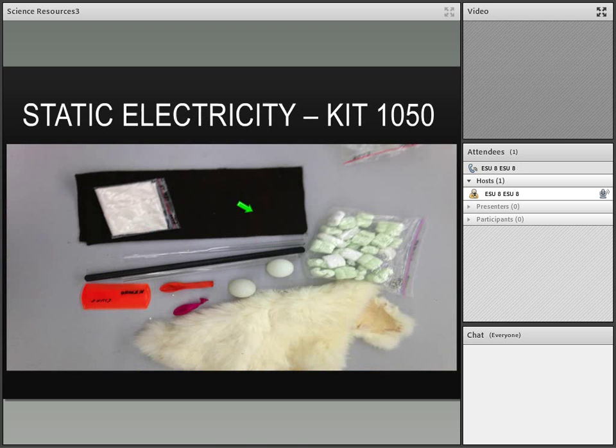Static electricity, kit 1050. This has just some odds and ends to illustrate static electricity. We have a glass rod, a rubber rod, and an acrylic rod. Several different materials. I believe this is felt and silk and rabbit fur. And then it's fun to rub the rods and see how you can attract the ping pong balls or repel the ping pong balls and the peanuts. We have some balloons.